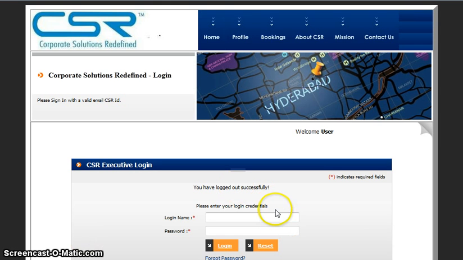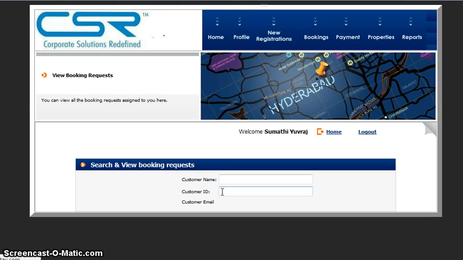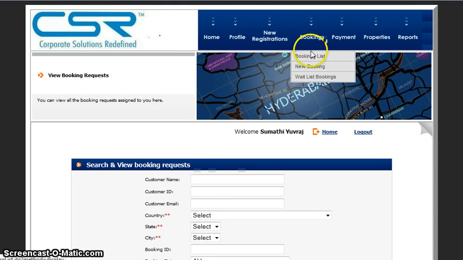Hi, here is a demo on how to go about creating a new booking on CSR Tool. Please enter your login credentials by giving your login name and password. Login. To make a new booking, please choose New Booking.